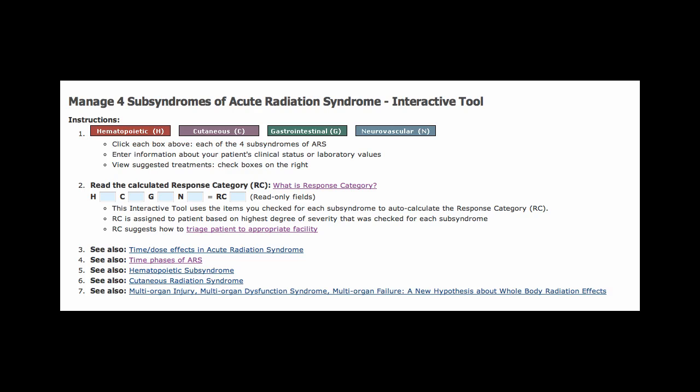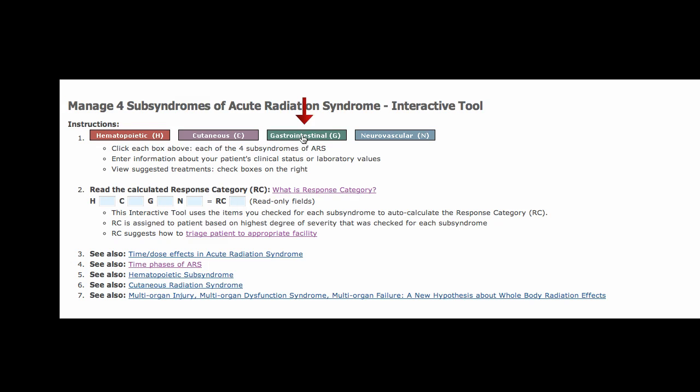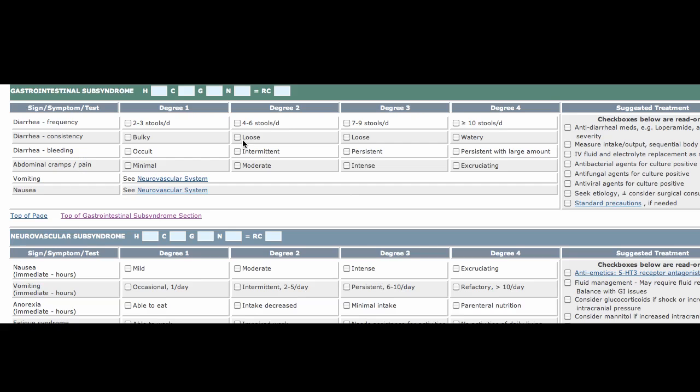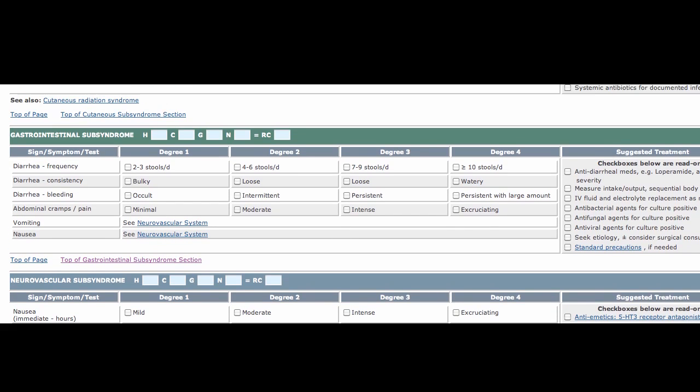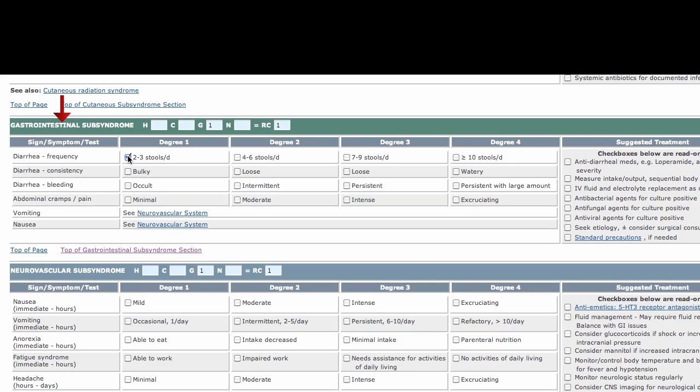To demonstrate the tool, let's consider a patient with possible recent whole-body radiation exposure who reports gastrointestinal, G, symptoms. I click on the G box and jump down on this page to a checklist specific for the G subsyndrome. I check the signs and symptoms for this patient: 2 to 3 stools a day, which are loose, with intermittent blood and moderate cramping.